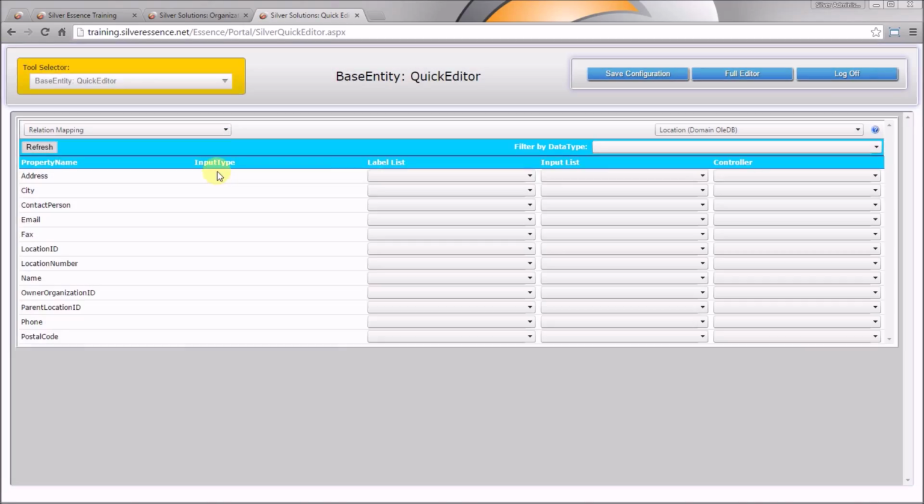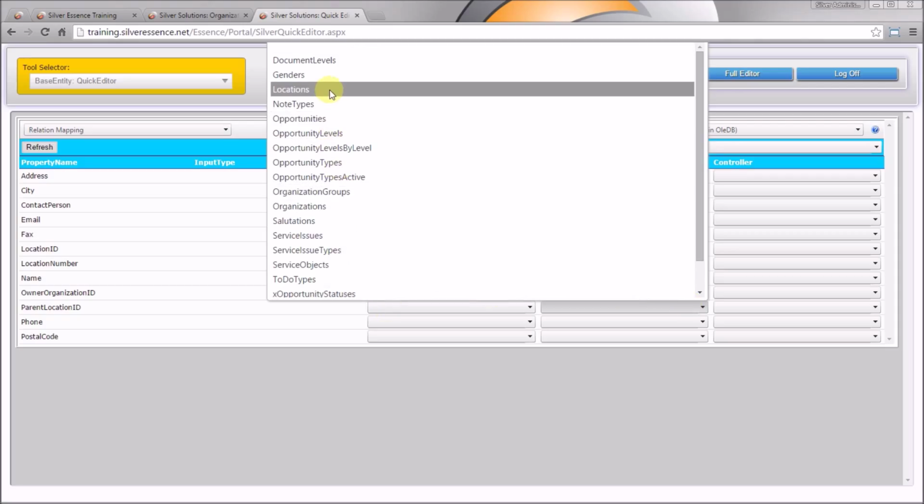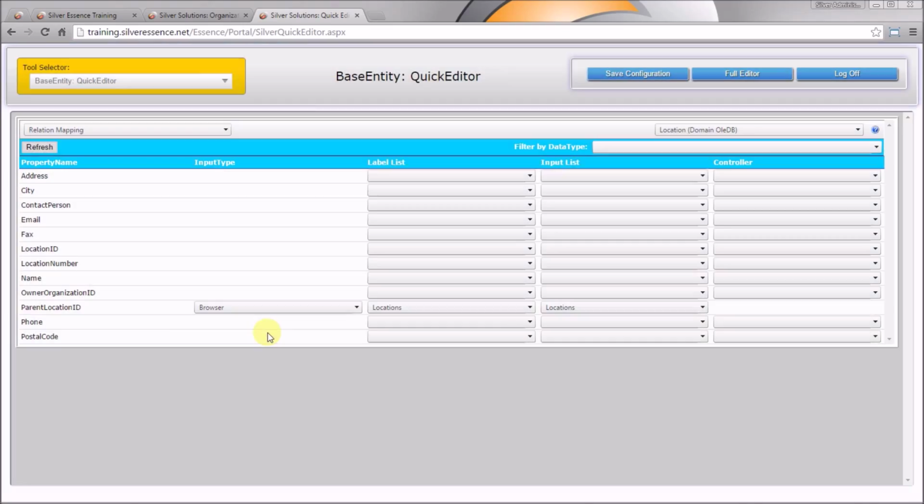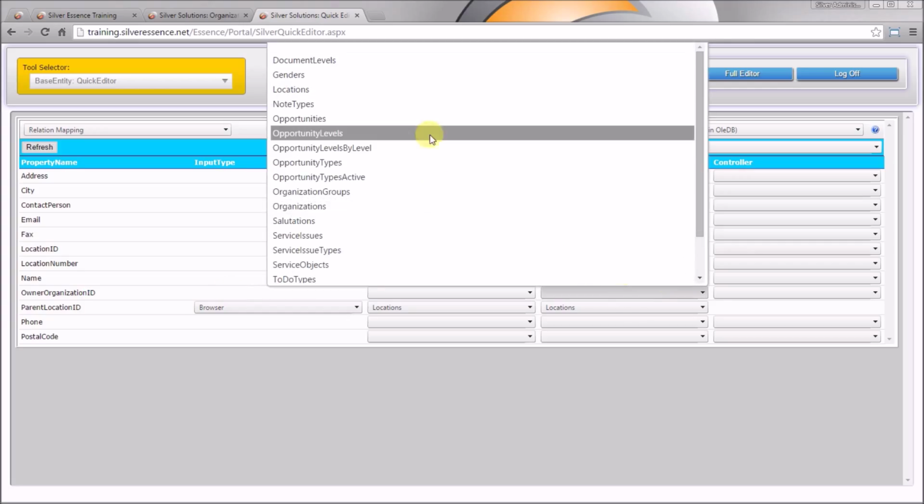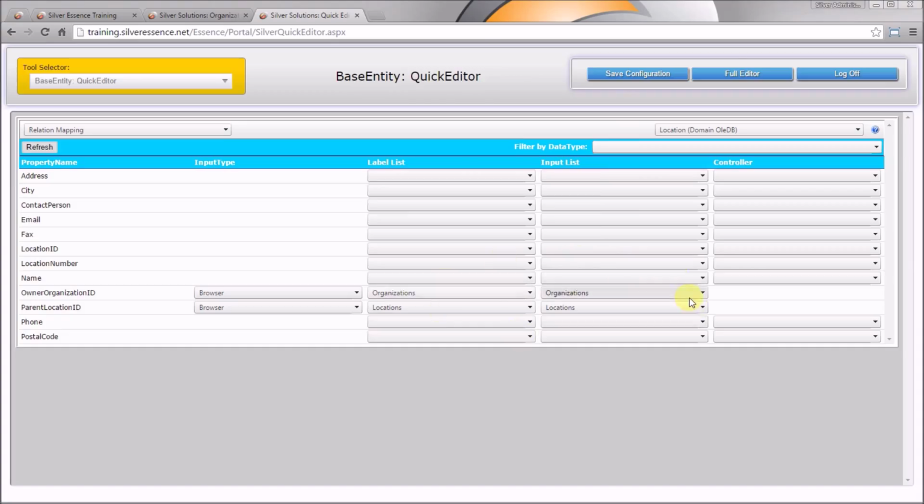The third tool we have is relation mapping, and this is where we map a property to a lookup, the search screens that we have for entering data. So when a user enters a location and gets to the field parent location ID, we want the user to pick that from location. The owner organization ID should come from organization.